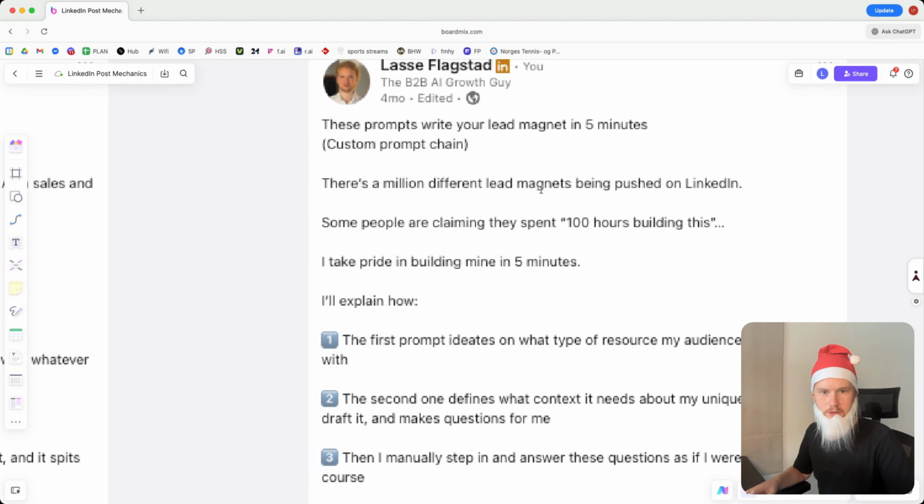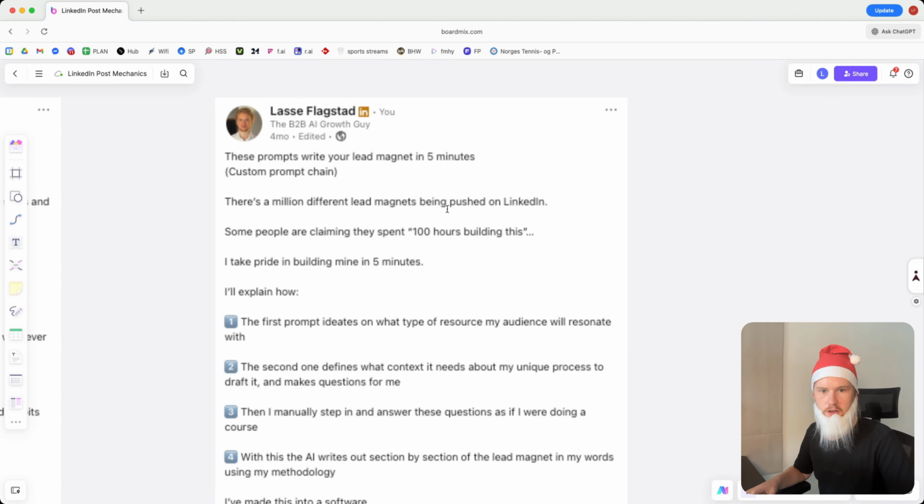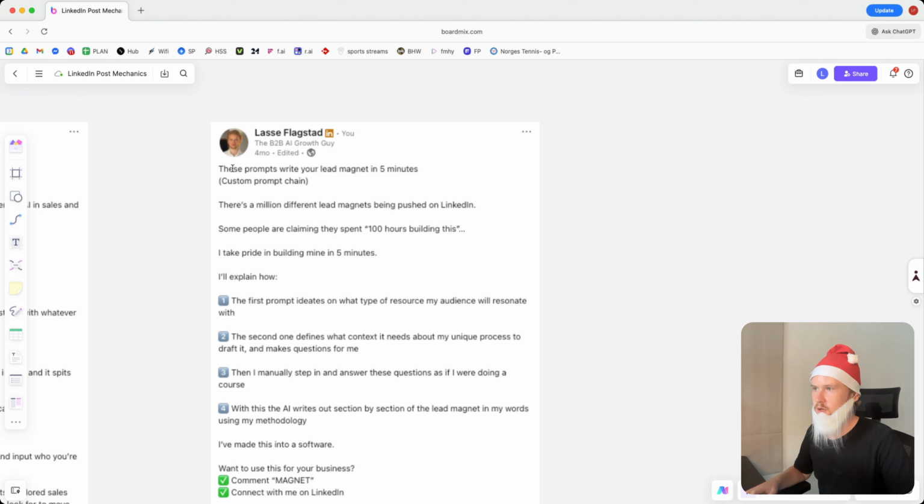So here's another example. If we look at the hook here, the two first lines are these prompts: write your lead magnet in 5 minutes, custom prompt chain. Caveman test. Lead magnet, 5 minutes, prompt. So you see, they just have the feeling that, okay, I don't have to do anything. It takes 5 minutes. I get lead magnet, which is something I like. Okay, I'm interested. So thereby people click.